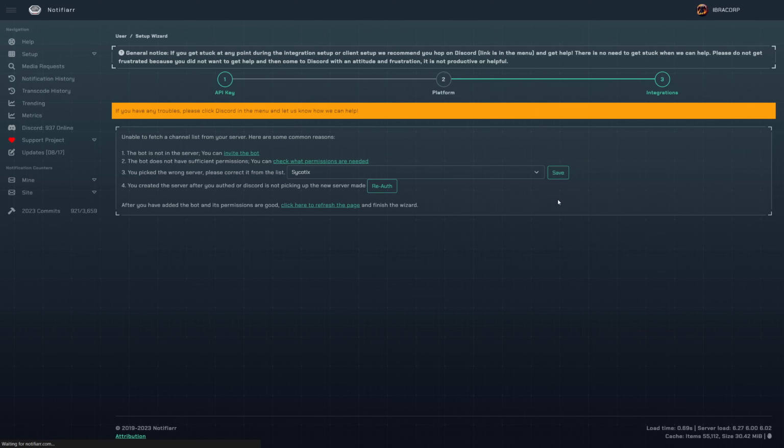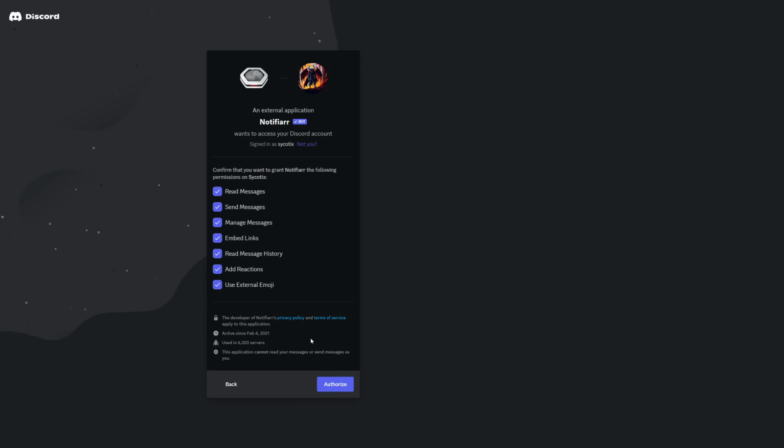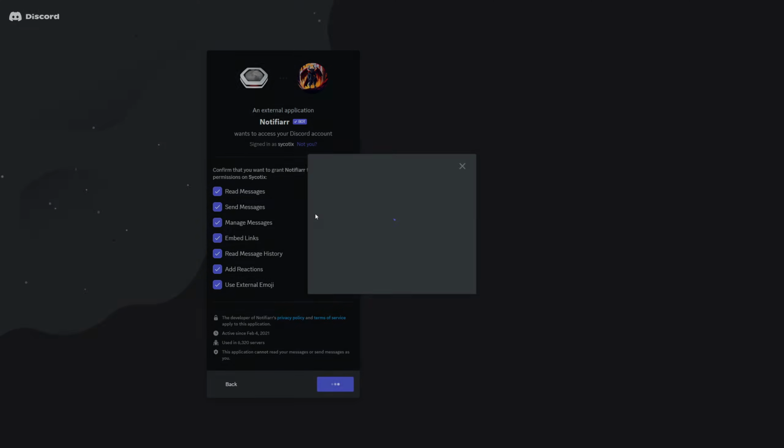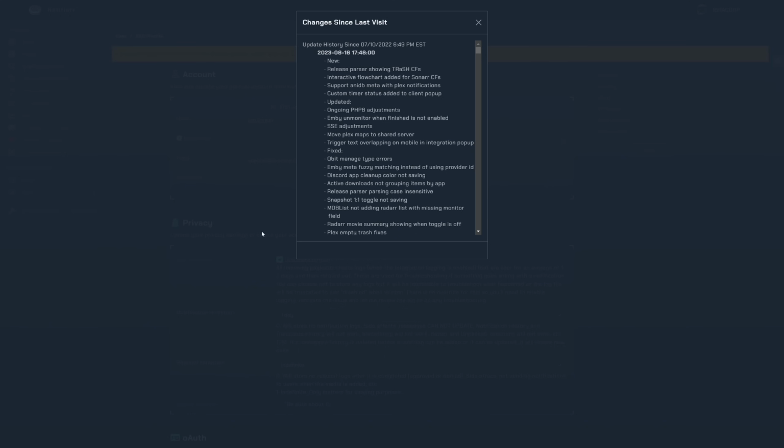I'm going to go ahead and click save. It's also telling us that it can't fetch a channel list. That's because the bot isn't in our server. So as it says in the instructions, we'll invite the bot. Click continue, give it the permissions necessary, and authorize. Now I click save again, and that just resynced, picking up that the bot is in our server.